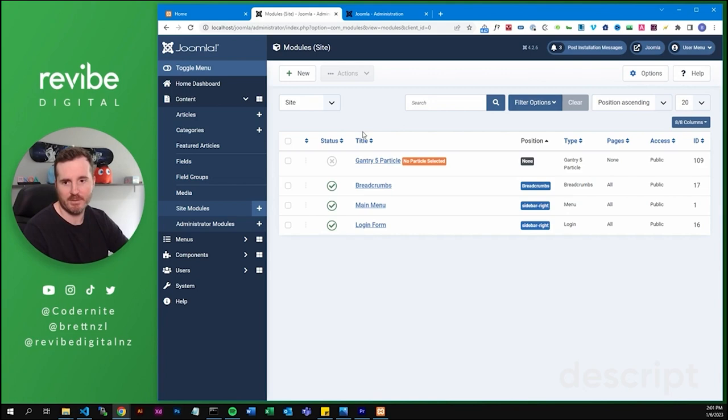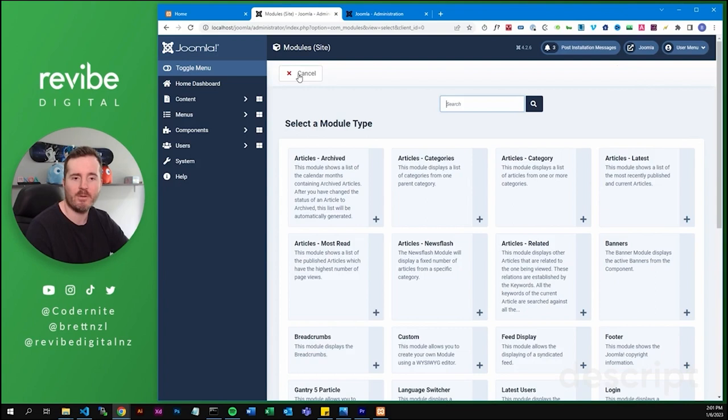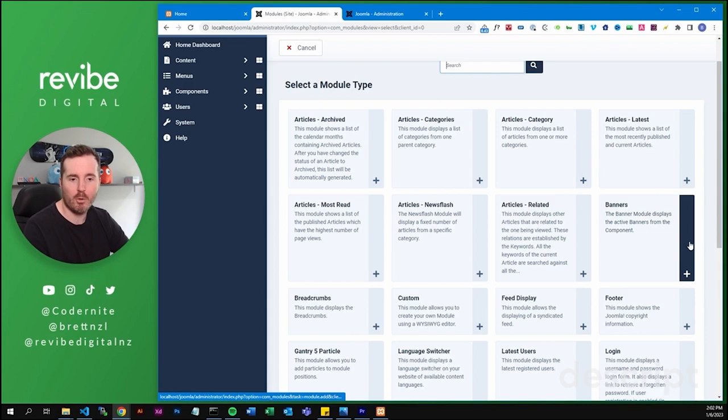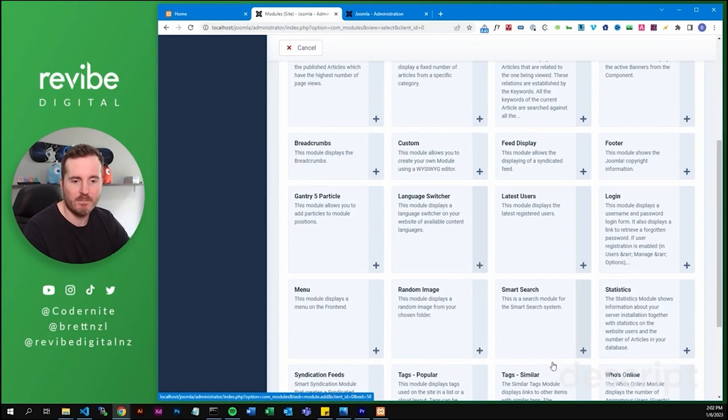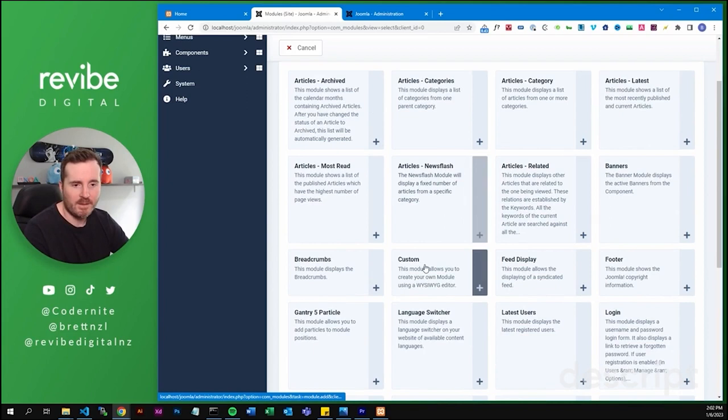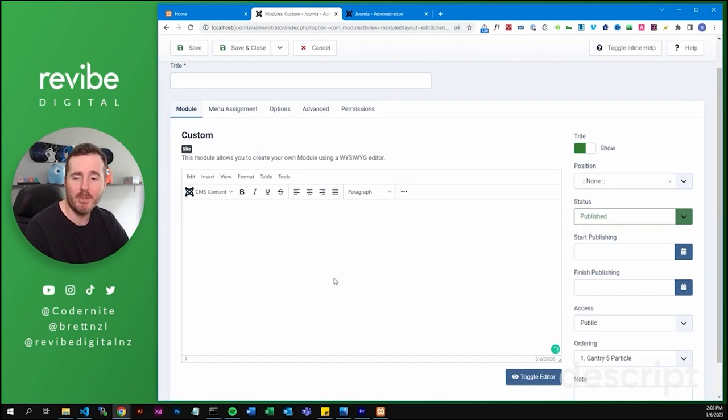Up the top here we've got a button called New, so we want to click that. These are all the default modules that are already installed in Joomla. It can be a bit overwhelming, but realistically most people will only be using things like custom, breadcrumbs, menu, or potentially article archive, article categories, latest articles, newsflash. They all work very differently, but for this example we're going to use the custom module. The custom module is just a place where you can use an editor and put anything you want there. It's super handy, super easy, and this is how you do it.